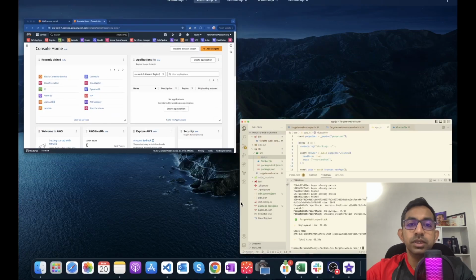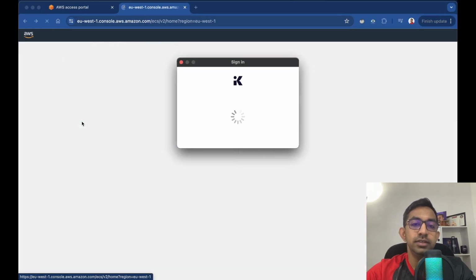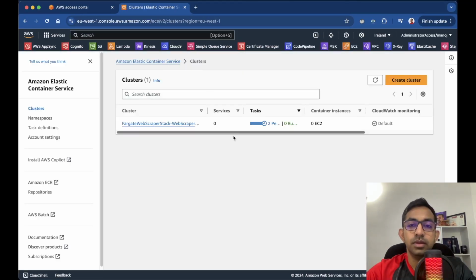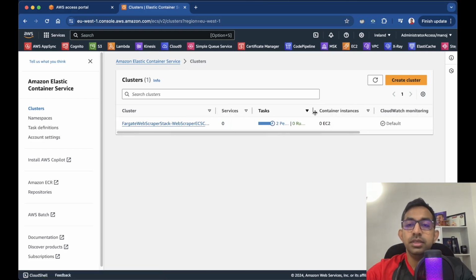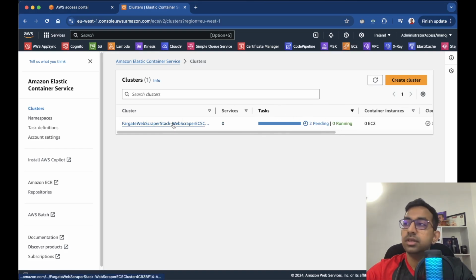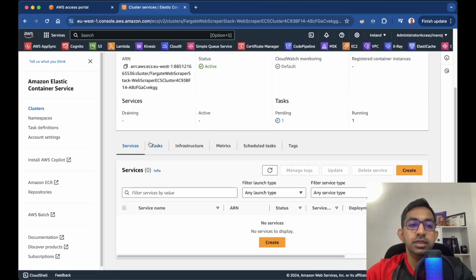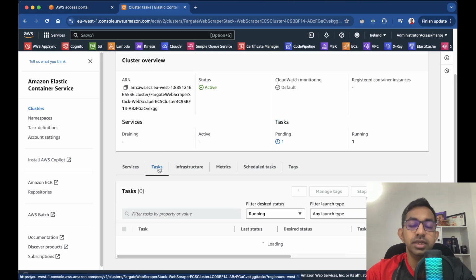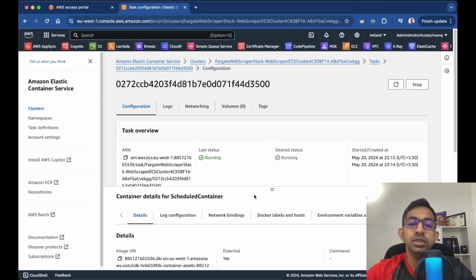Now let me go to AWS. This is my AWS console, and I'll go to Elastic Container Service, or ECS. And here I see the cluster I created, which is this Fargate web scraper cluster. Now I see there are 2 pending tasks. So I can just go into it. This is that Fargate cluster service, and here I will go to the task section. Now I see one of the tasks is running, so I can click into it. This is that running task.